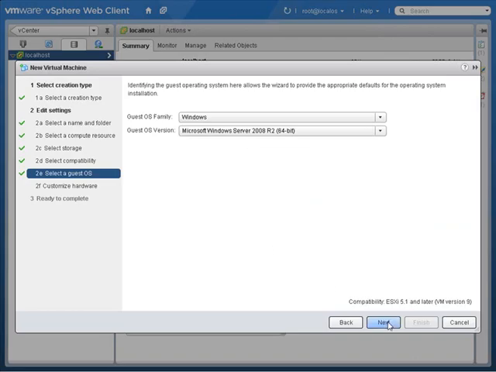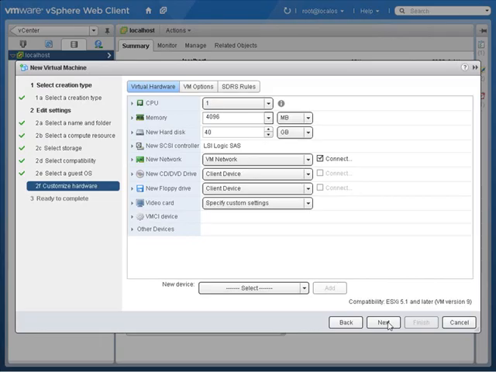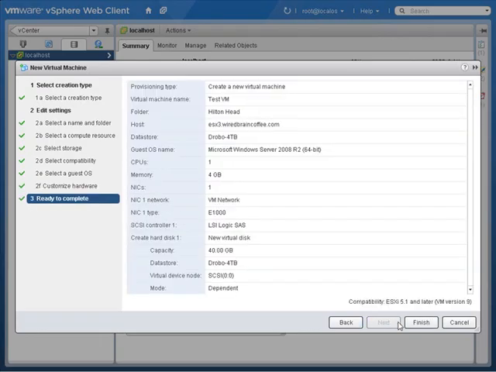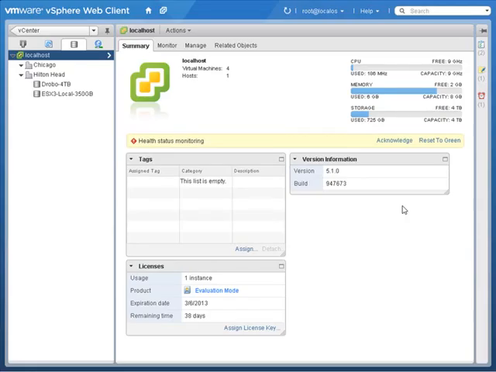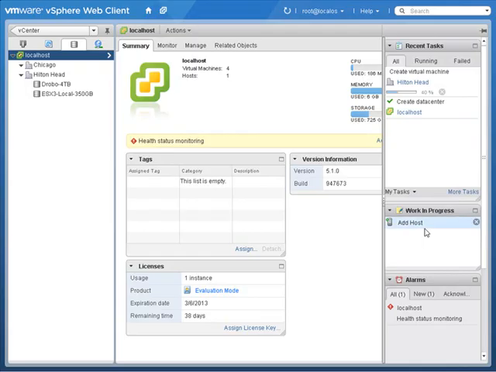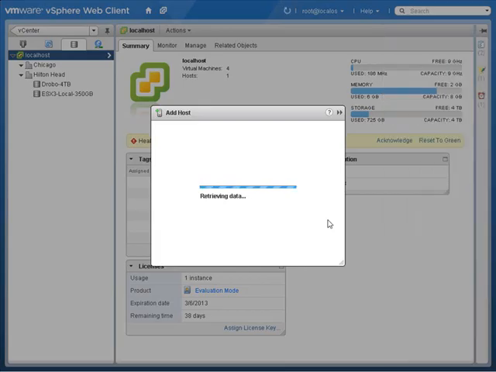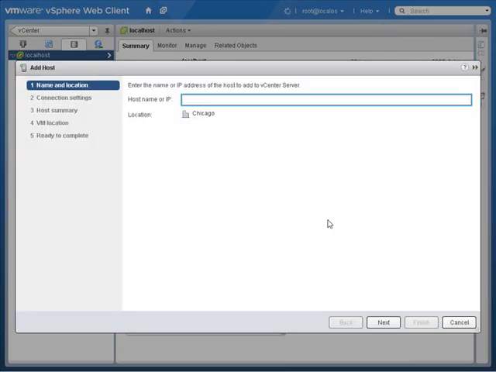So I'll take the default for the new guest operating system. Just take the defaults on custom hardware. We're ready to complete. I'll click Finish. I completed that task, as you see over here in Work in Progress. Then I can go back to adding my host. So there we go. That's how you use the new Work in Progress feature in the newly improved vSphere 5.1 web client. So with that, let's go back to our slides.